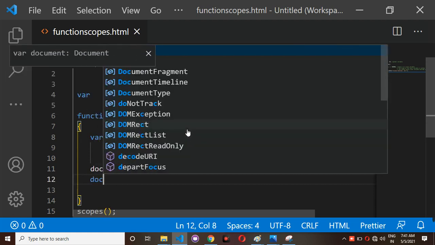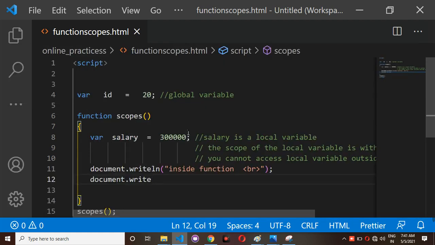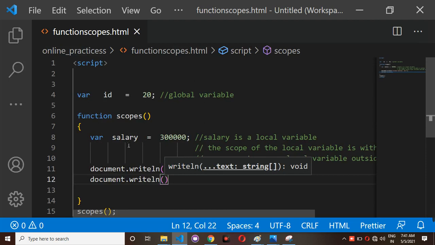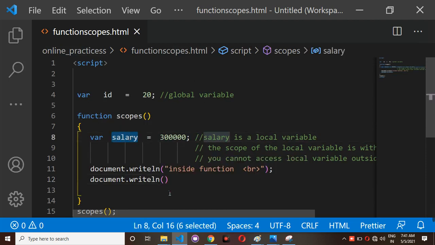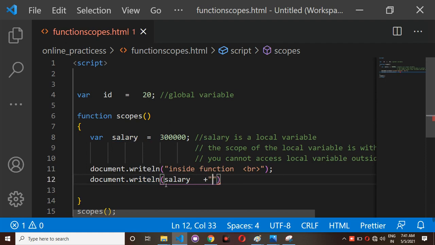For example, here I am trying to do document.writeln of salary, I am trying to print this salary. After printing this salary, I am going to give one break. So after the plus, inside the double quotations I am giving br, which means break the line. I need to print first inside a function, then after printing inside the function, I give one br, so it will break the line. In the next line you can see the salary. After the salary, again you are breaking one more line.